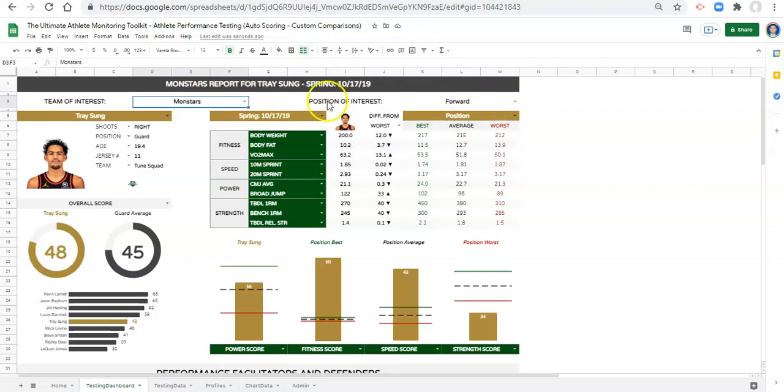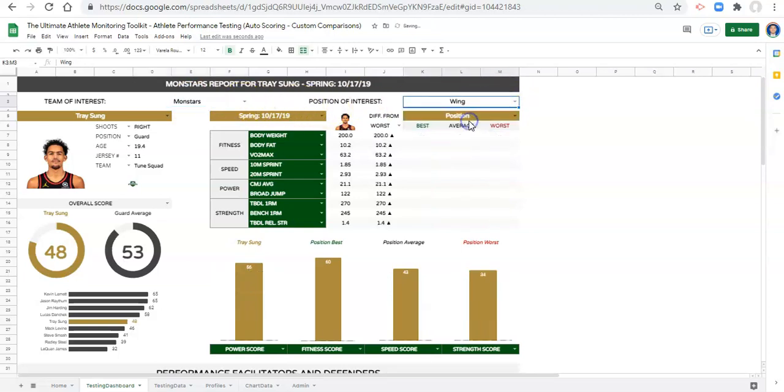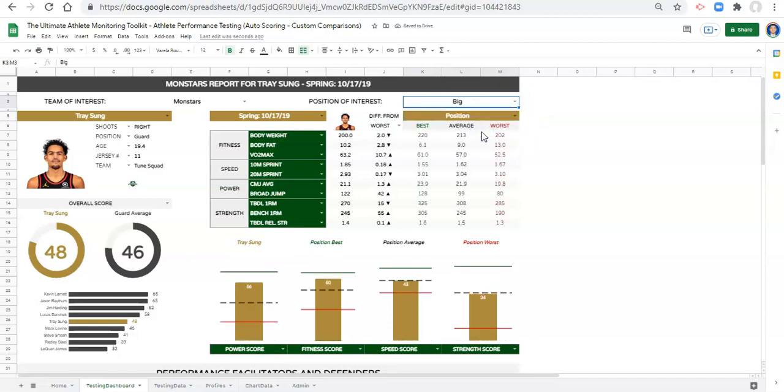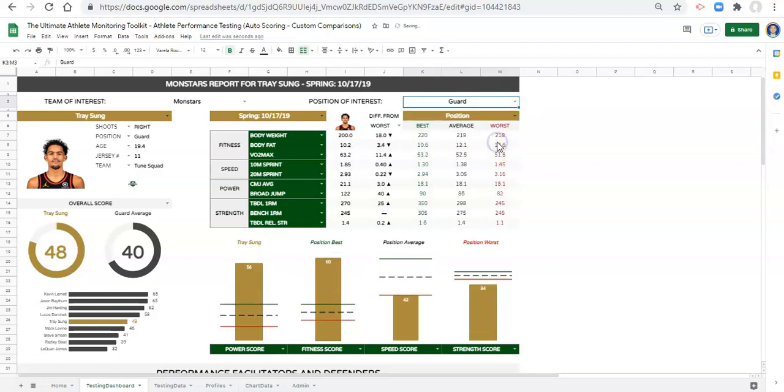For example, we might want to compare it to the Monstars wings. And because I didn't set up my positions very well, we don't have much data here, but let's try the bigs. There we go. And we can try the guards, and we'll see that things change. And what I mean by I didn't set up my position data very well is that I just didn't think too much about it, because all this data is fake. So when I made my athlete position assignments, I didn't really think about how many athletes are in each position team combination and things like that. But you will, because you're working with real athletes, and your data will be real.